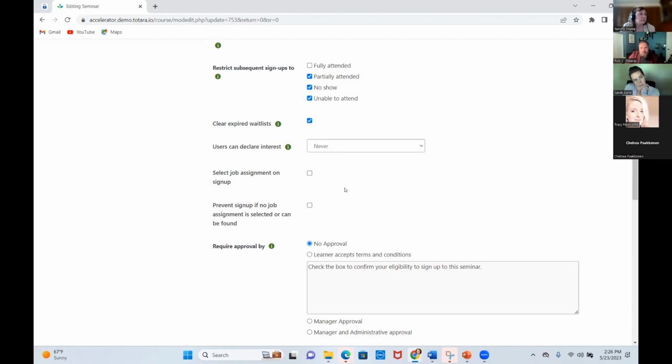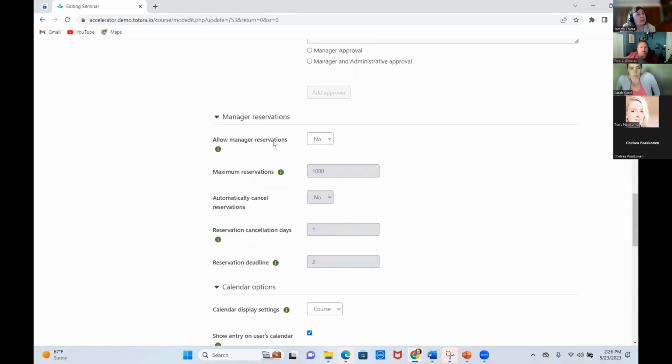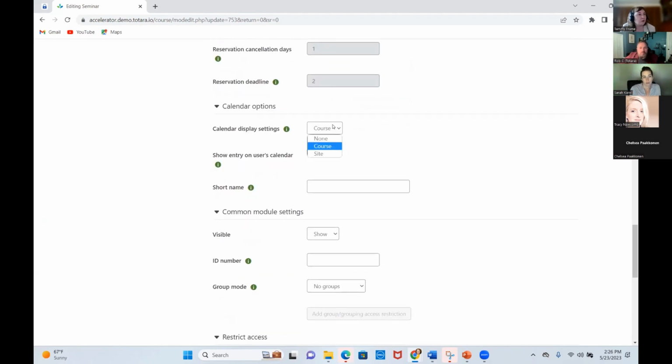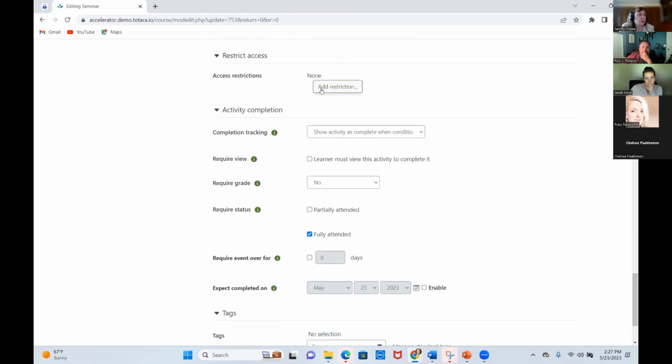Okay. Do they need approval from their manager? There can be a whole workflow for that setup. Could managers reserve so many spots for their team? Should it be on the calendar, and you can have a course calendar, a site calendar? That can get kind of cool on a dashboard. You can have all your events, and when they click on it, it shows more and then they can just join from there. That's kind of cool. And what will it be called as a short name on the calendar? Are there any access restrictions?